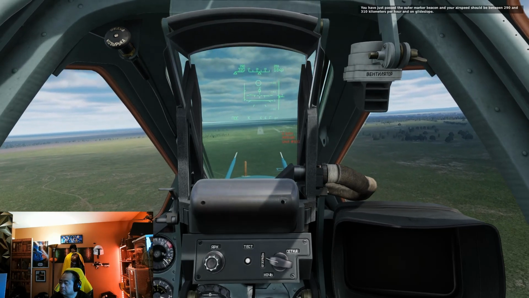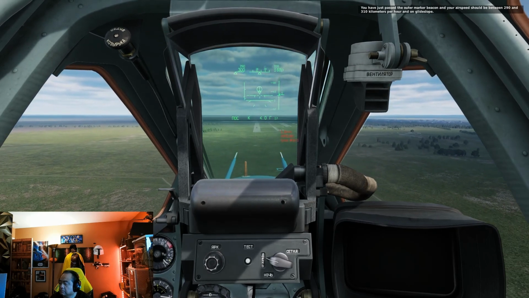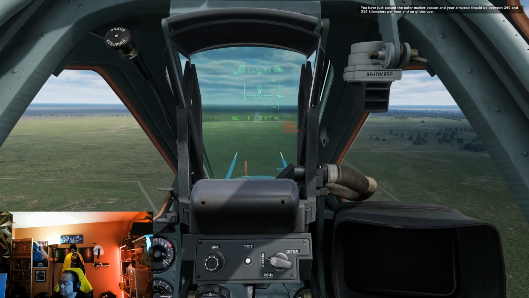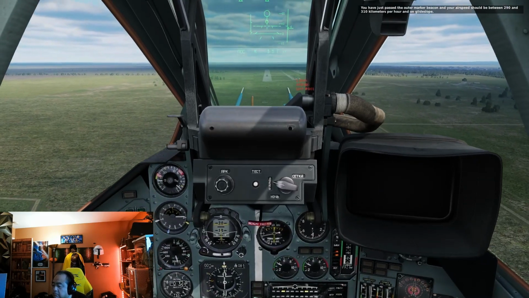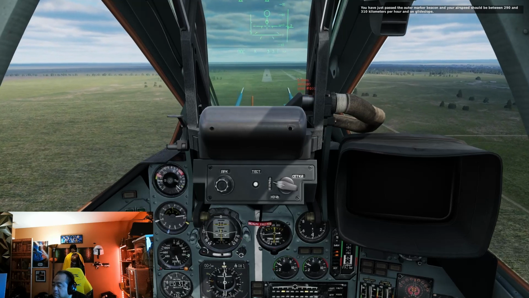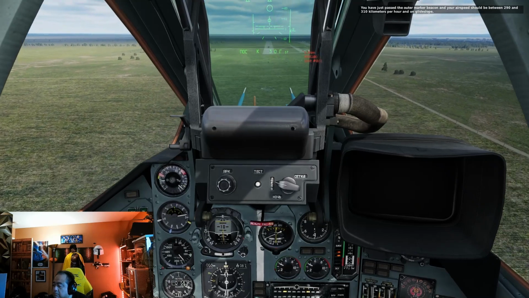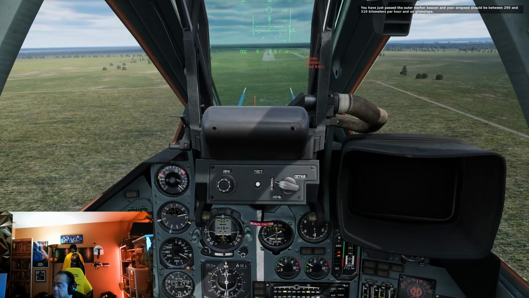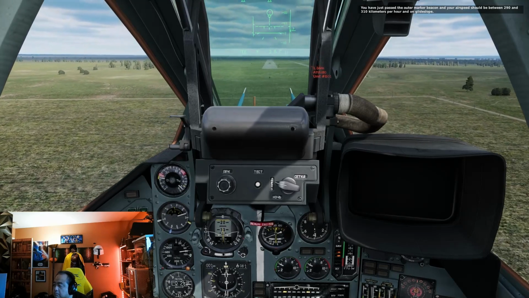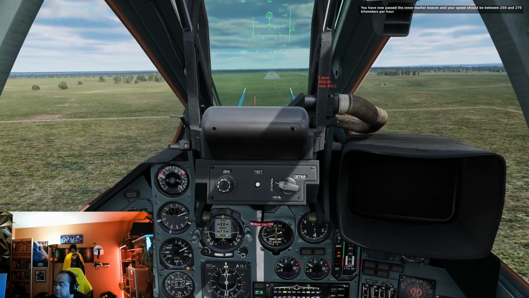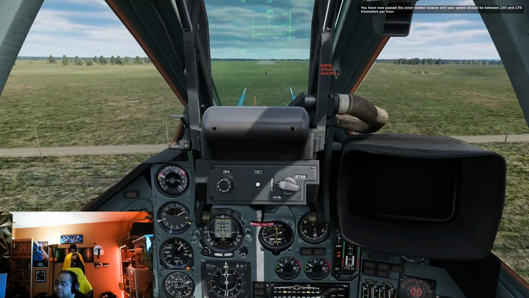Just past the outer marker beacon, your airspeed should be between 290 and 310 kilometers per hour and on glide slope. You have now passed the inner marker beacon. Your airspeed should be between 250 and 270 kilometers per hour.